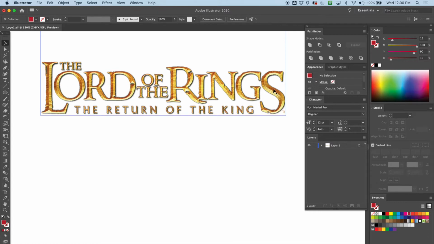It's got tight kerning here on the Lord and the Rings, and it's got very open kerning on the Return of the King. So we're just going to recreate this and see how we can do that in Adobe Illustrator, and just to practice using a lot of things we've done. It's even got some texture effects going on here with this bevel and with the little chunks taken out, making it look like old metal that's been through some tough times.